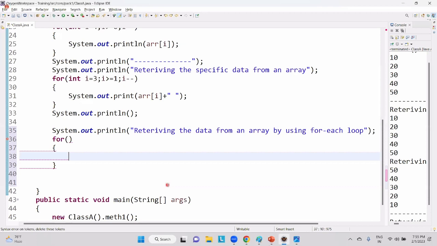You need to write semicolons only inside the for loop. How many semicolons? 2 semicolons. In a for each loop, how many semicolons do you need to write? You should not write any semicolons. Then what do we need to write? We need to write a colon.